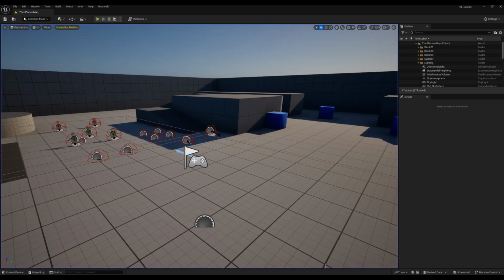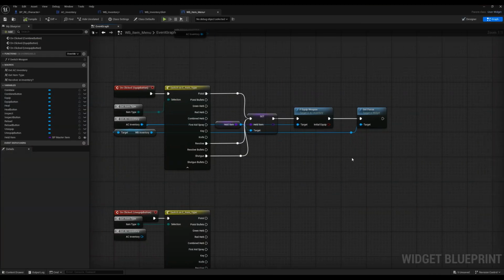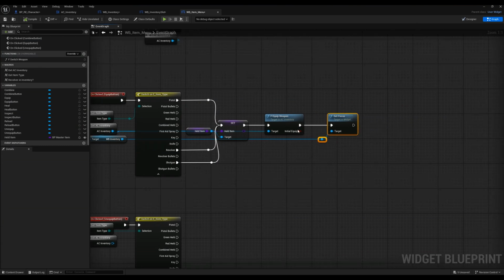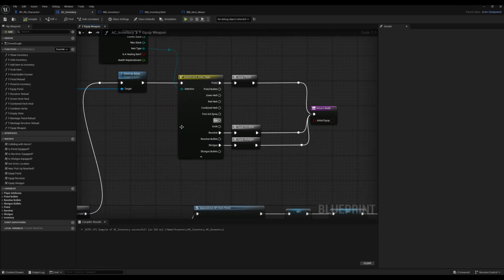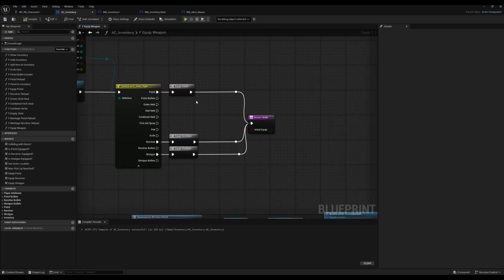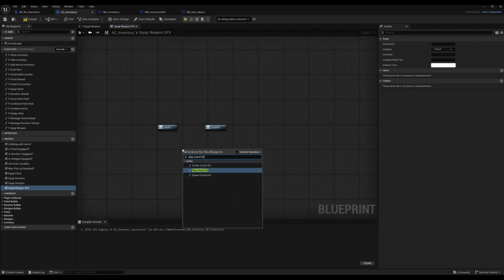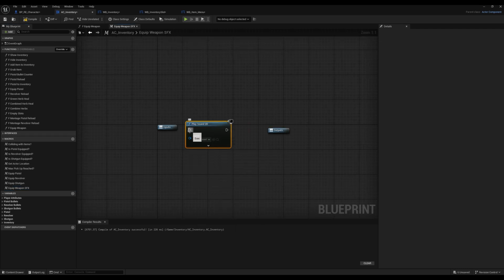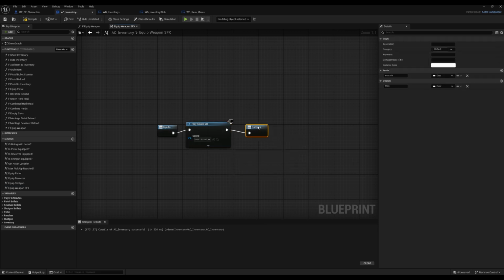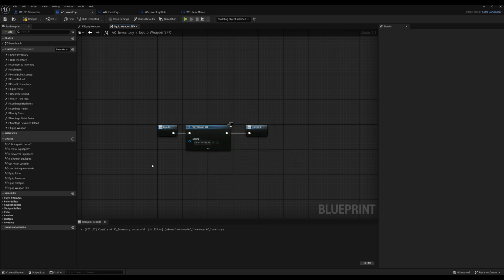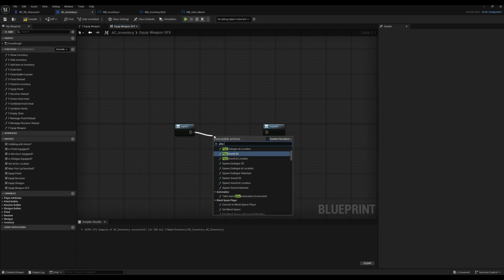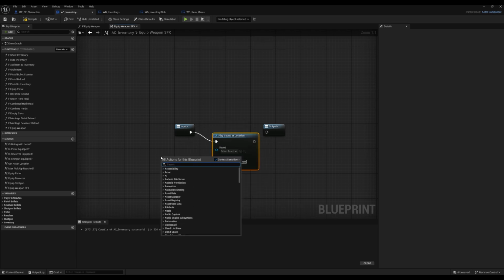And let us give ourselves a sound. So why don't we just get a sound here? Sound 2D. So let's do a macro. Equip weapon SFX, and just play sound 2D. So sound 2D is fine. No, sorry, play sound at location. And we want to get owning, get actor location.